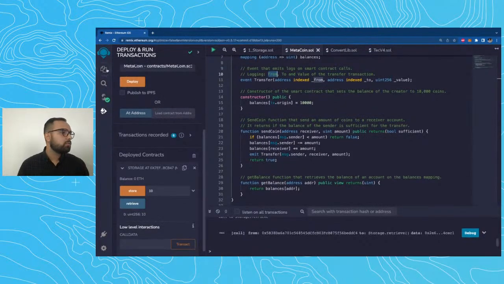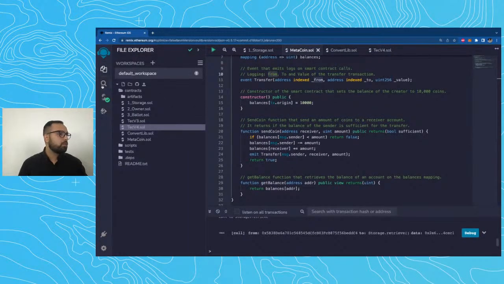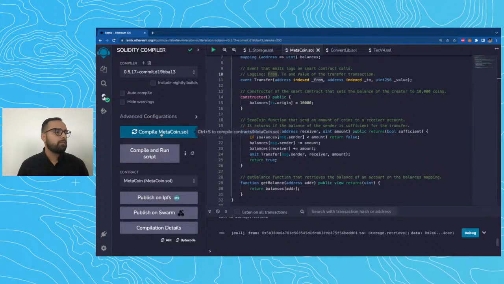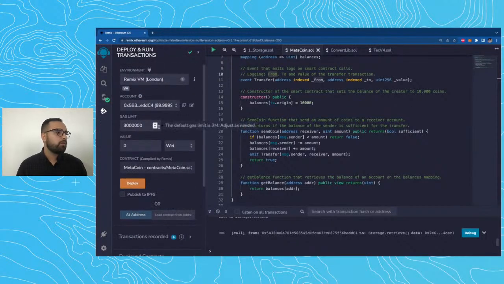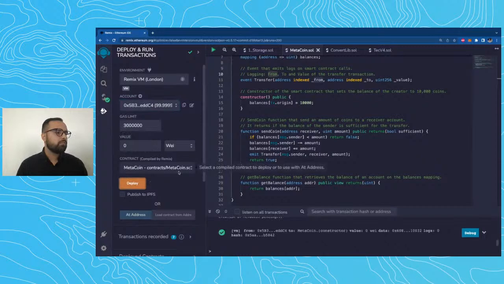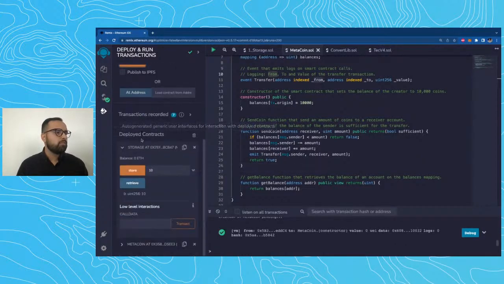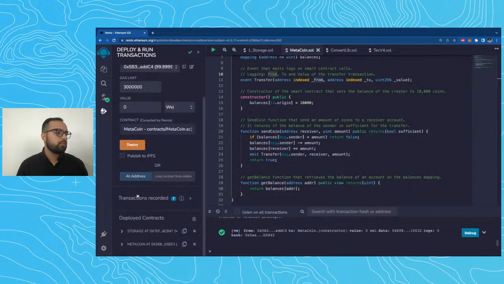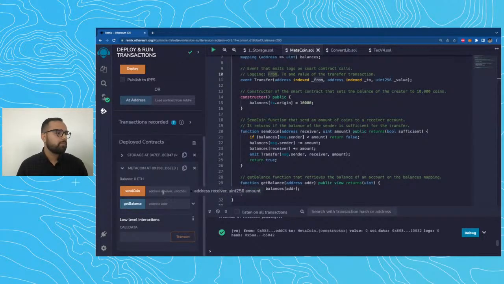So let's try to run this. Okay, we will compile the MetaCoin Solidity file. Everything went good. So now if we check here, then there is the MetaCoin contract. Again, we are using the first account. So let's try to deploy it. Now in the deployed contracts section, there is the Storage and also the MetaCoin contract.